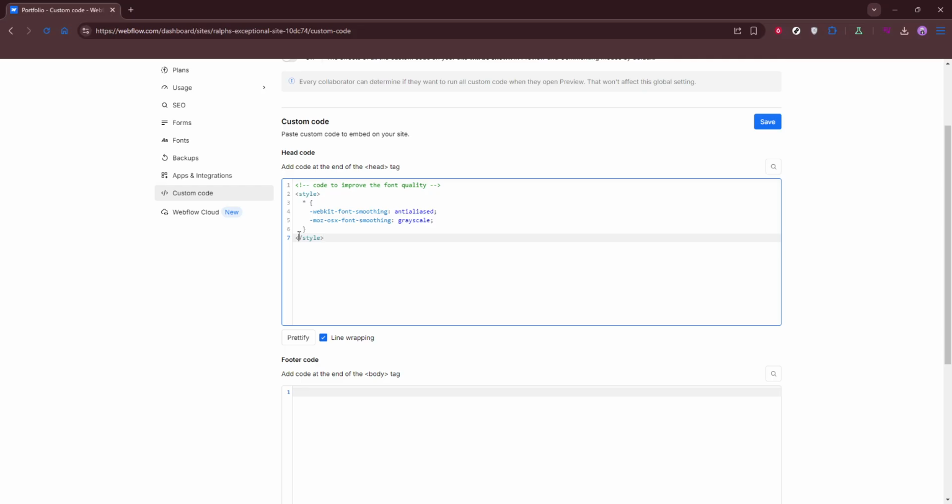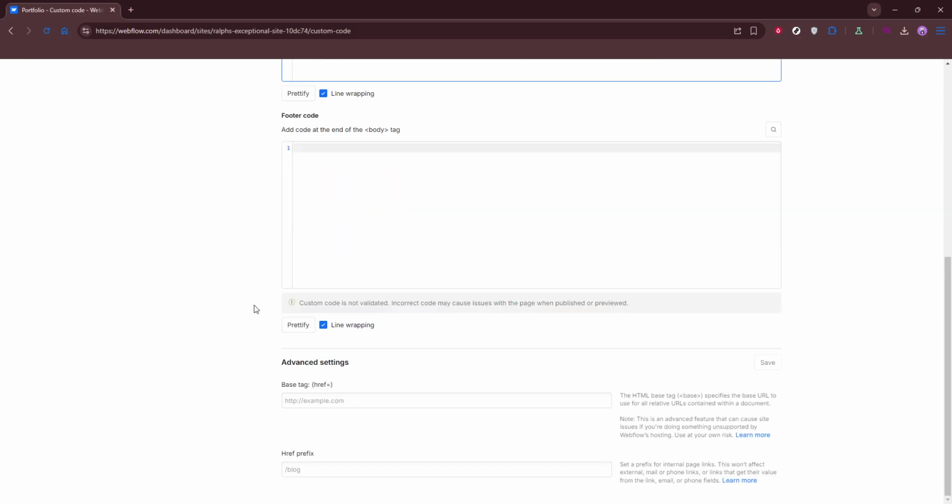Now the footer code area. This runs at the end of the body after your page content has loaded. It's ideal for scripts that need access to elements already on the page or analytics that shouldn't block rendering.